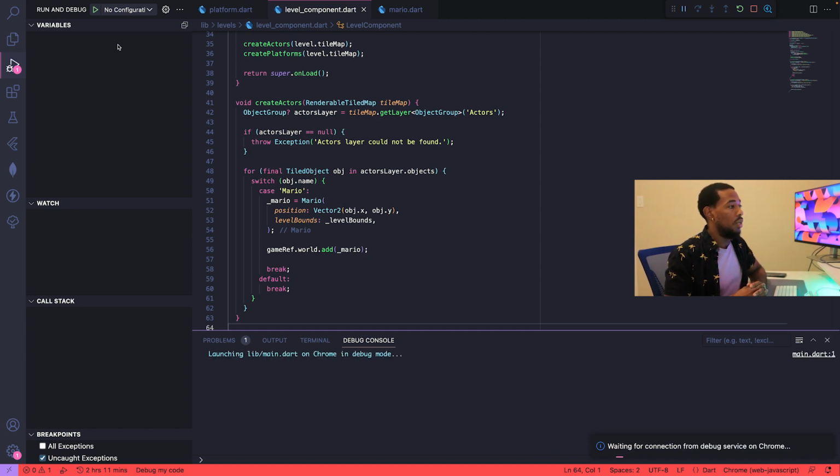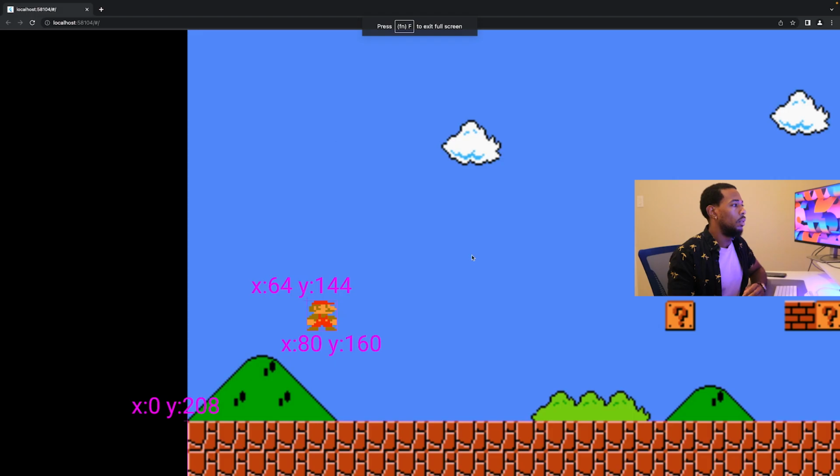So we should see Mario within the game, and he should be levitating slightly above the platforms below him. And there we go. We have him maybe 200 pixels up, and maybe not that much, but he's levitating like we need him to. So that's working how it's supposed to.